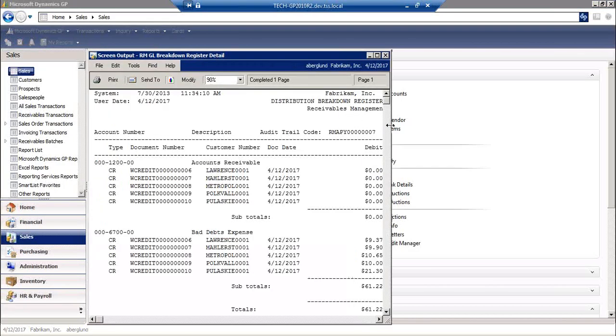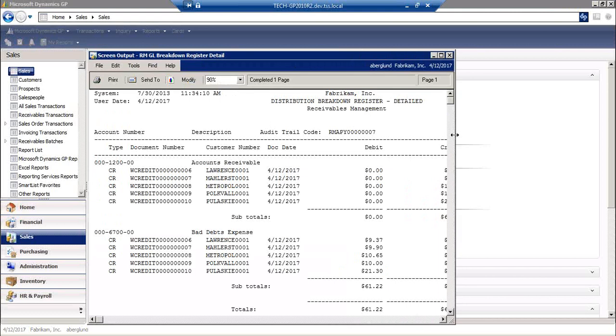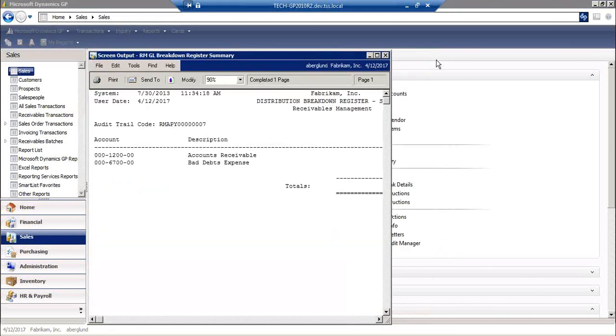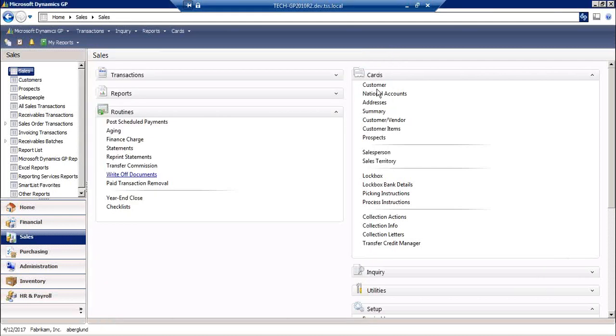And here's another breakdown register. And yet another register that's in summary. And you could go in and look at the customers and see what those write-offs looked like. I didn't make note of any of them, so I'm not sure which ones actually got a write-off. I do have another chat.